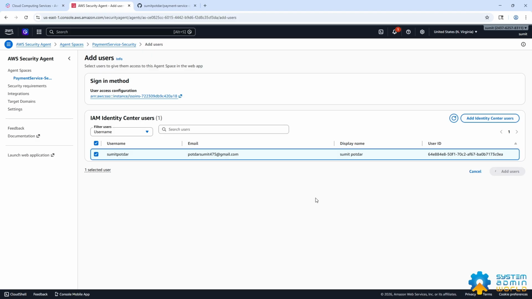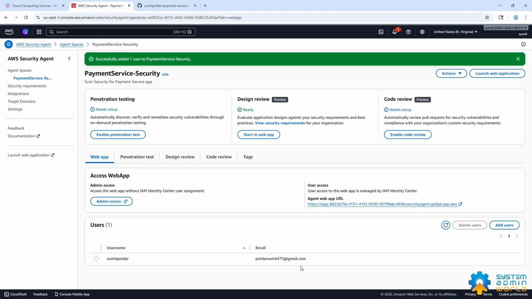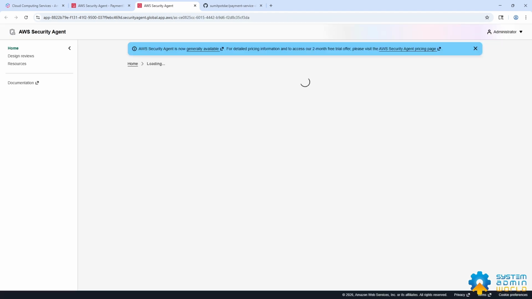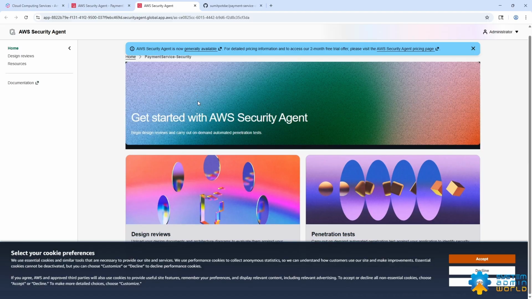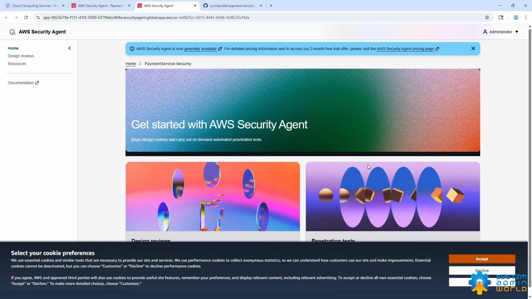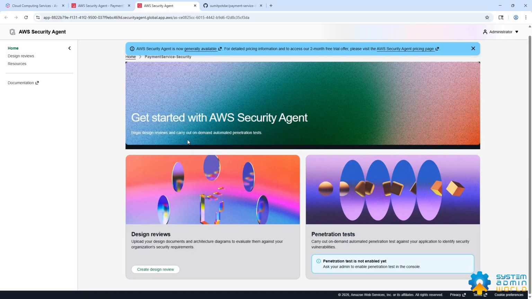I will add it here for the future demo perspective, but currently we are not going to use the user access console. Again, we are going to use the admin access console for this test design review. Okay, so I just clicked on here. It will show you the nice console, where you can see the design console. You can accept the cookies here, AWS cookies, and you can create the new design review here, right?